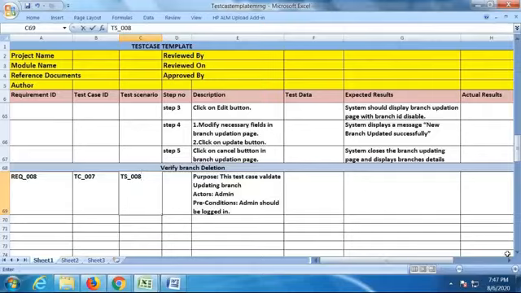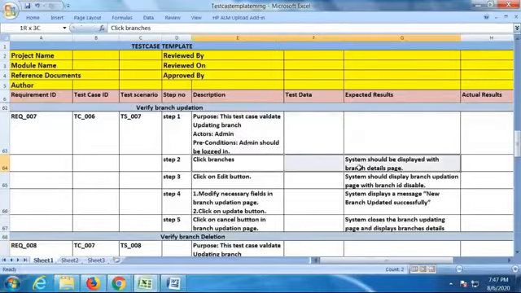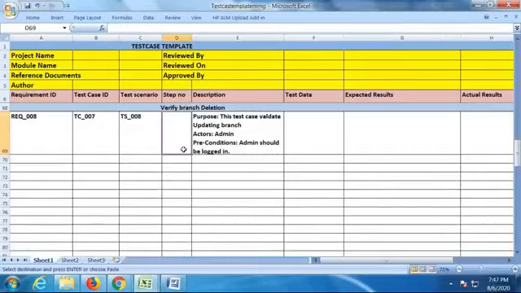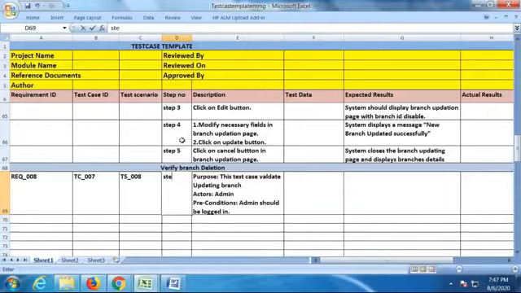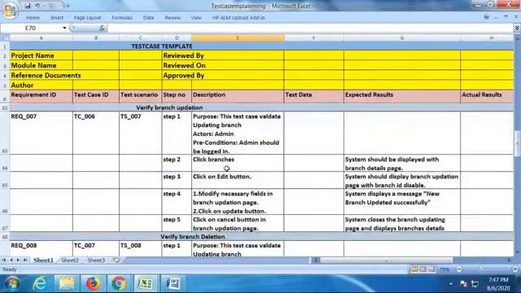So step number one, all of you know what is step number one. Again, we have to go back to the details page, compulsory. Step number one is that. Step number two, we should go back to that details page, compulsory. So click on branches. It will take us to the details page again.